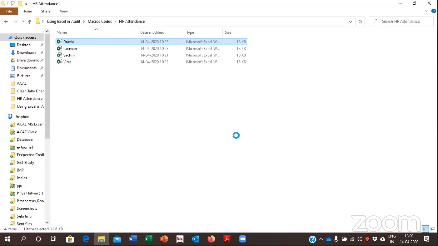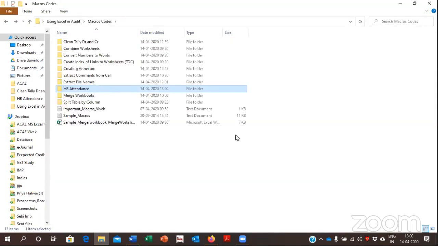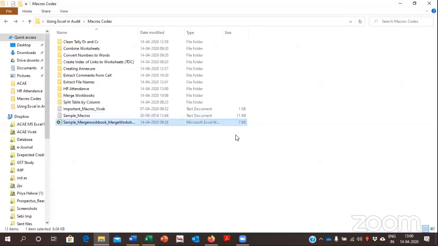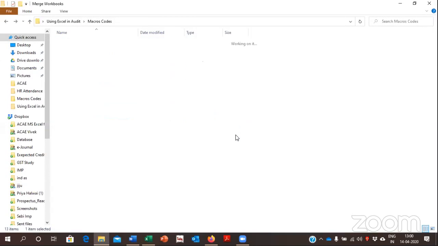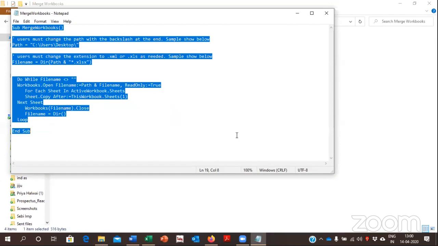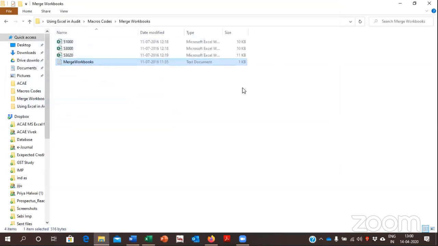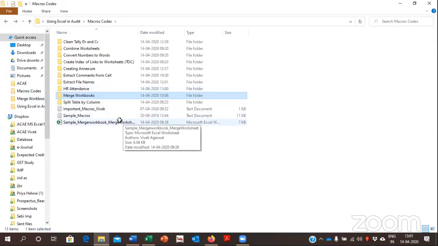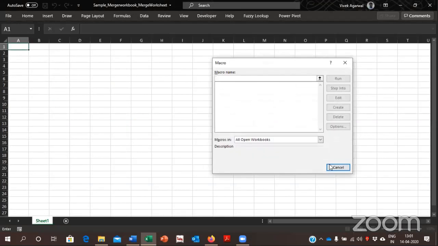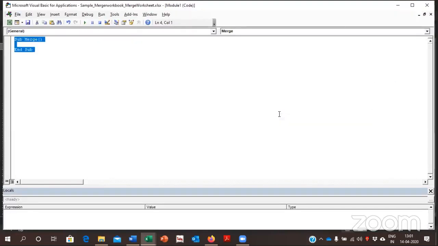I'll minimize that. I'll open a sample merge workbook, a simple file. I have the code already with me, again downloaded from the net. Merge workbook. Control A, Control C. Although yesterday and this morning we had seen in Query how to merge, I'll go to developer, macros, merge, dummy data, Control A, Control V.